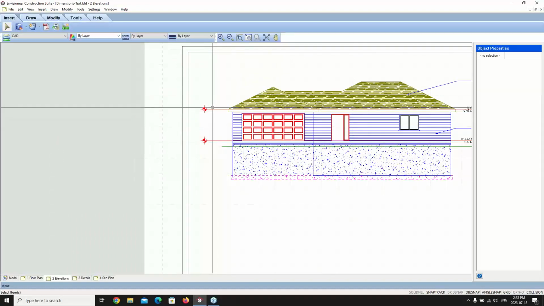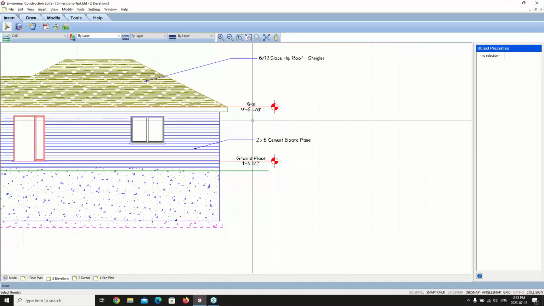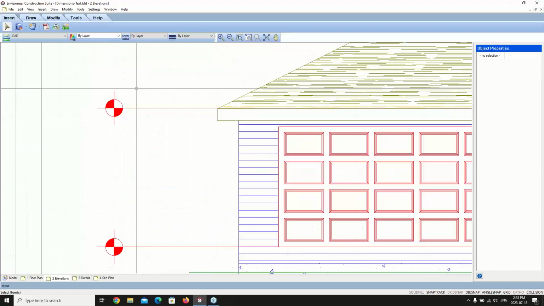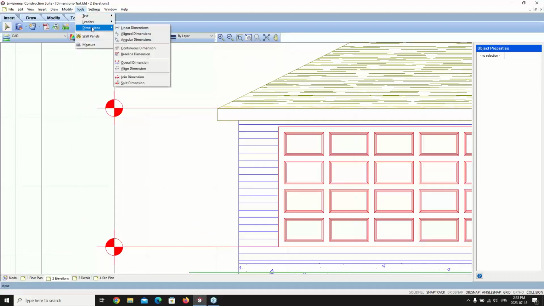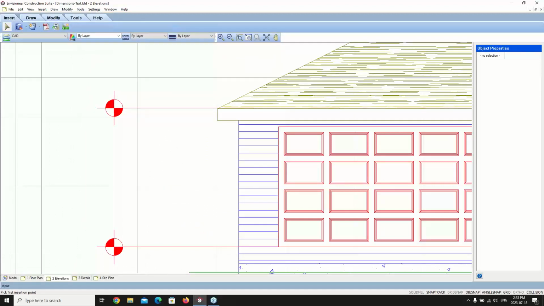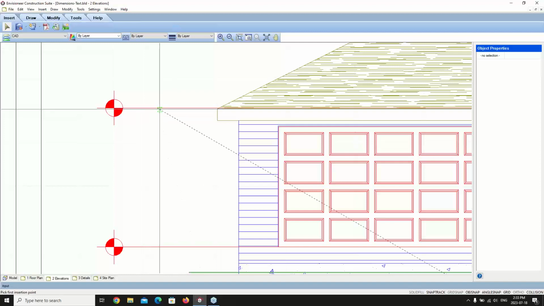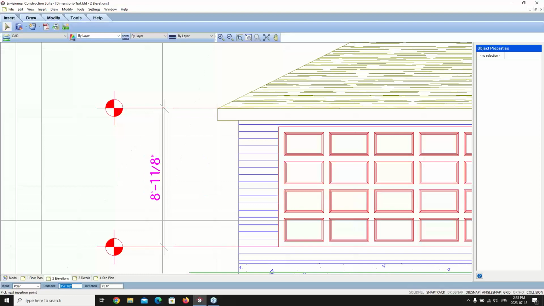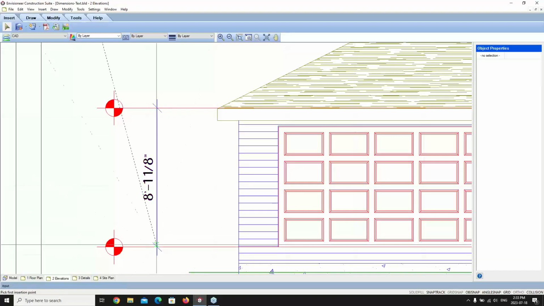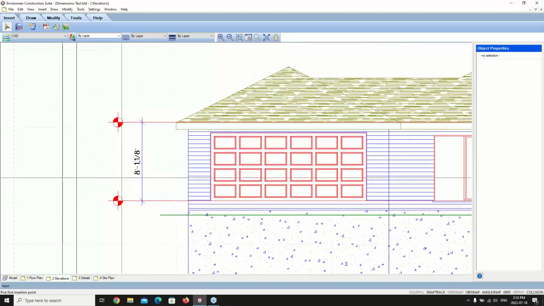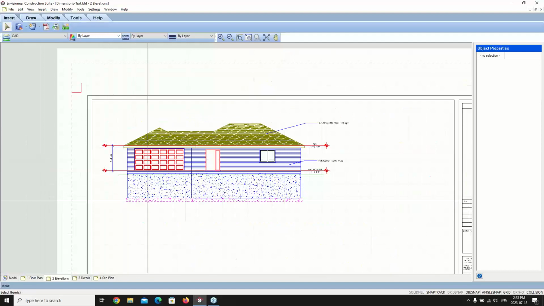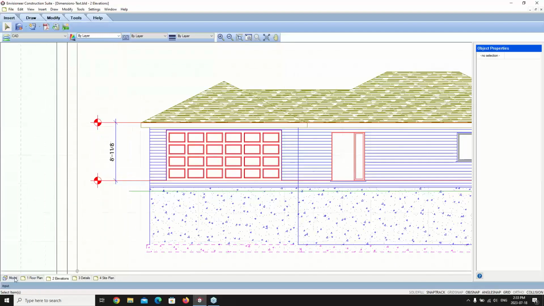You can also add in your own dimensions here. So if I want to show the actual height between the two, so I don't have to do the math here, I can just simply go over here and say Tools, Dimensions, Linear Dimension, and I can just simply say, well, from here to here is 8 foot 1 1/8 inches. And I'm just going to drop in that dimension string. And I now know that that is the true height of my wall. And I know that is the correct height.